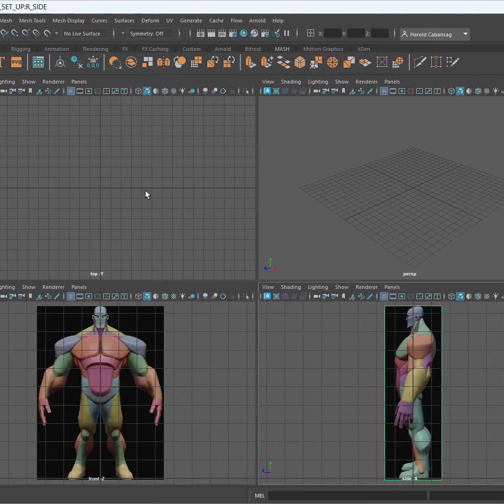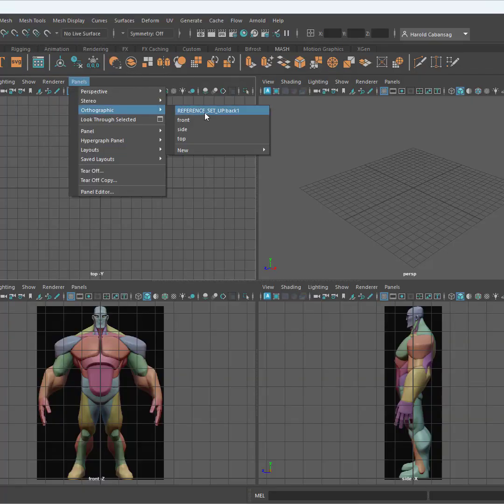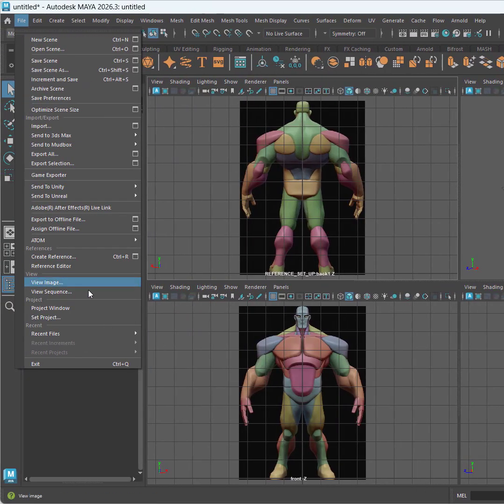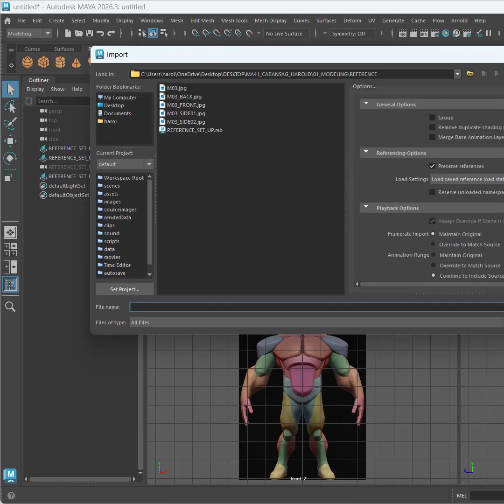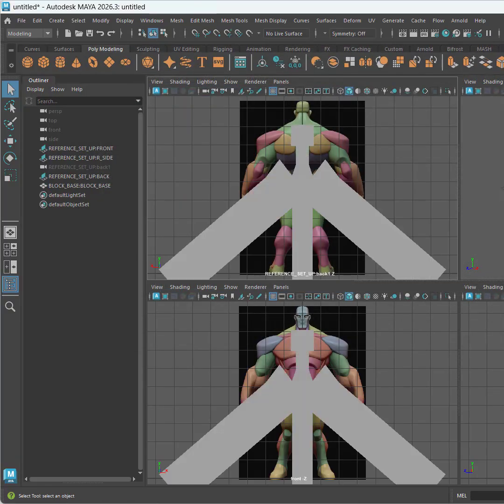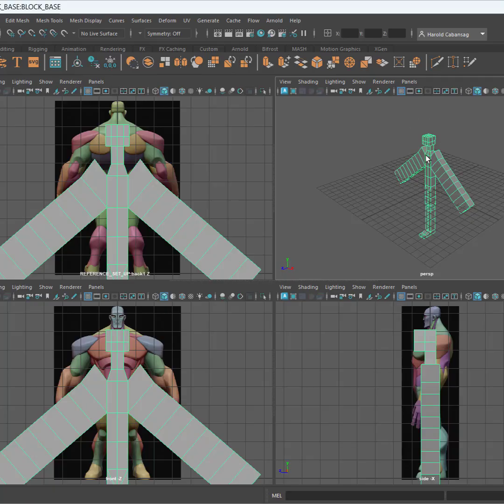I'll just go here and change the view to panels orthographic, and then I'll choose back. So now the reference has been set up. Next, I'll go to File, I'll choose Import, and this time I will paste again the address. I'll get the block base, then Import. So now I have the block base that I have traced earlier.